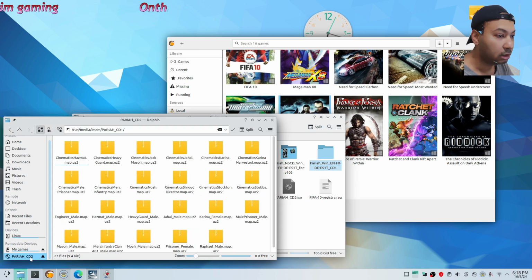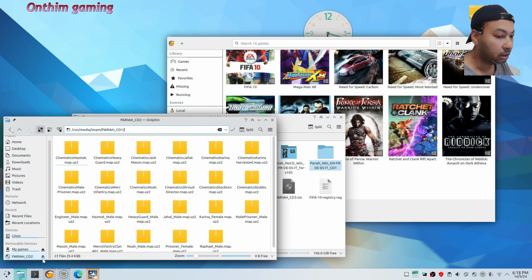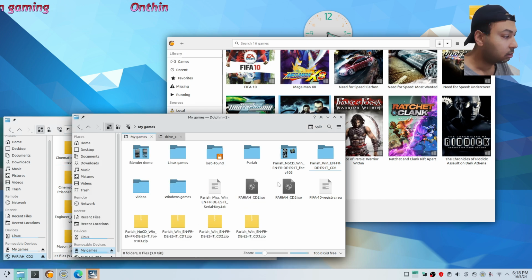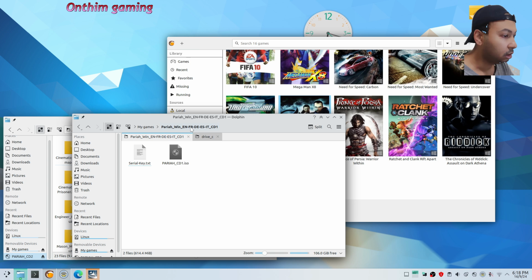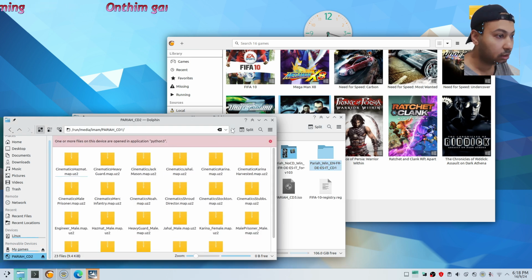CD2, okay, this is CD2 actually, but why is it still saying CD1? For some reason it was not loaded properly. Okay, let's try again. I think there's an issue here, but CD2 and CD1 is CD1.